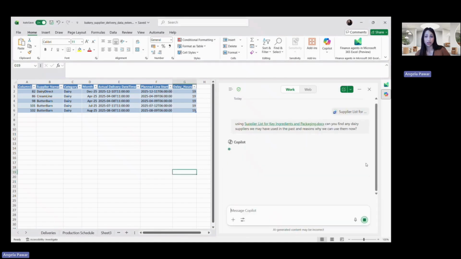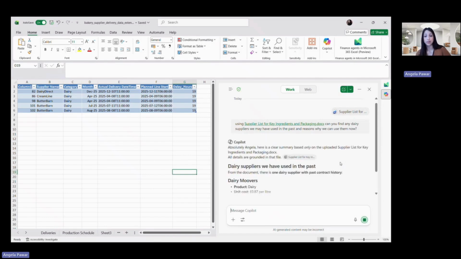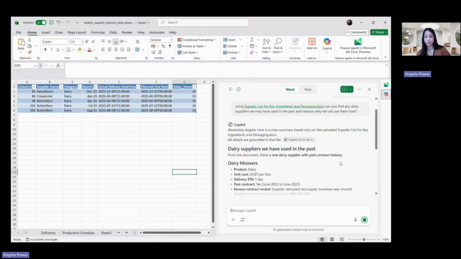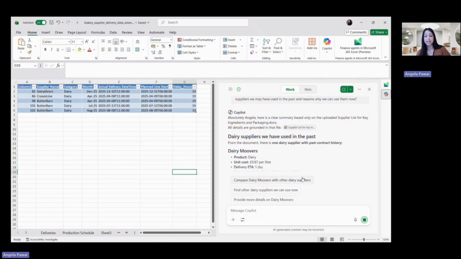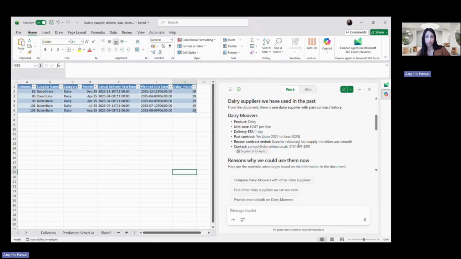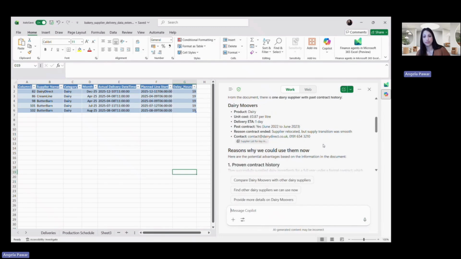And I'm basically asking Copilot, I've linked a Word document with all of our backup suppliers. And I'm basically saying, are there any other dairy suppliers that we can potentially use? And any reason why we stopped using them as well, rather than me having to open up that lengthy document.